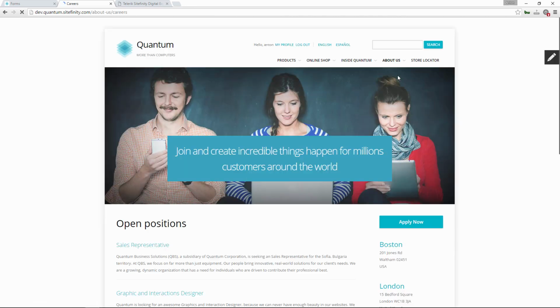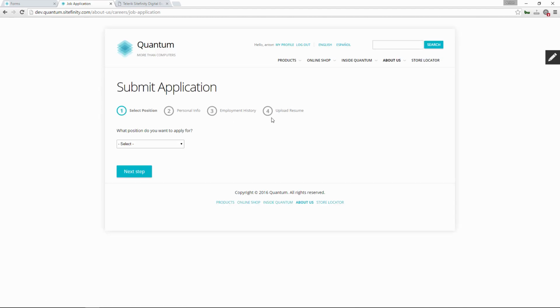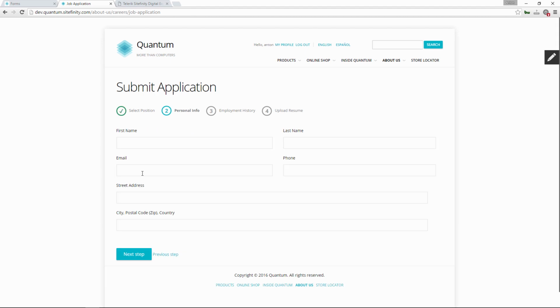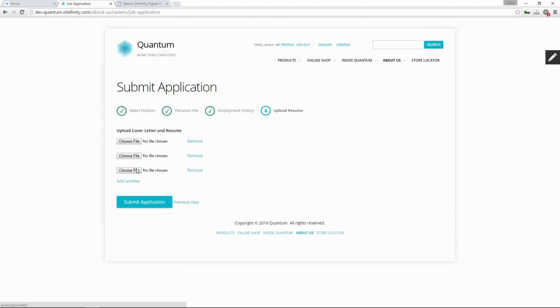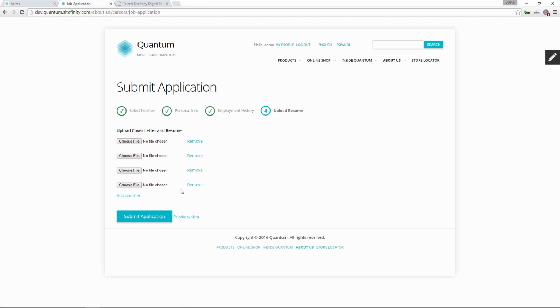go to the careers area, apply now. And now we'll see that on the website there's the fourth step, and as we progress through the form, we have the ability to add as many files as we would like to upload to the form. And this is how easy it is to create multi-page forms with the Sitefinity Form Builder.